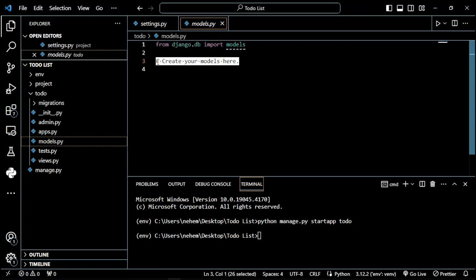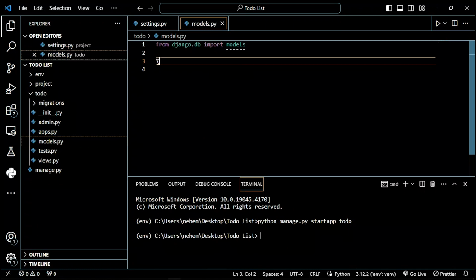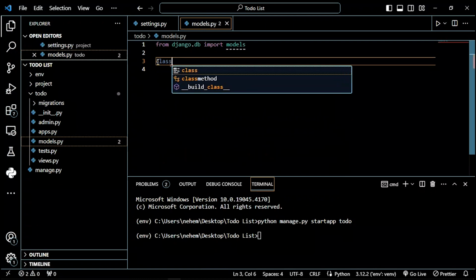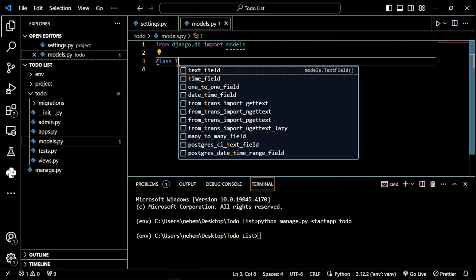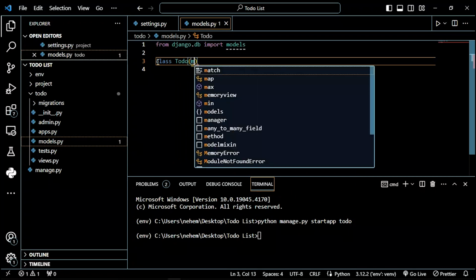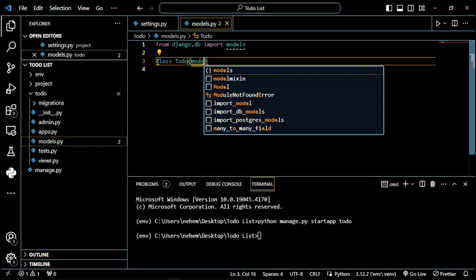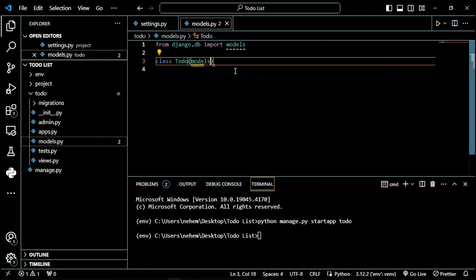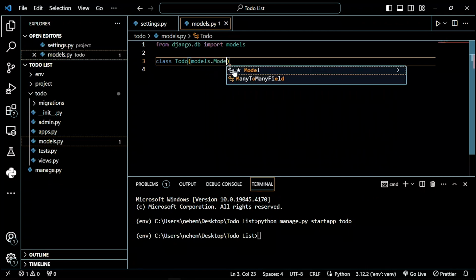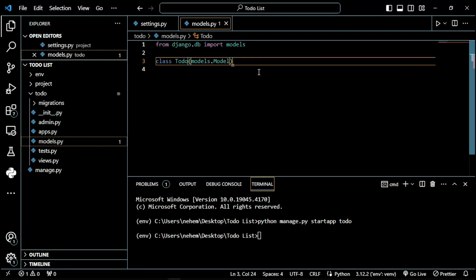So basically, let me do this. Let me define here my class. Class, then this one I'm going to call Todo, and then it's going to inherit the properties from models.Model, and end it with a colon, because it's a class with a colon like that.